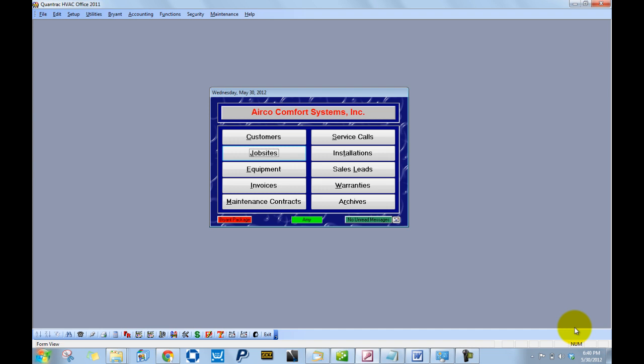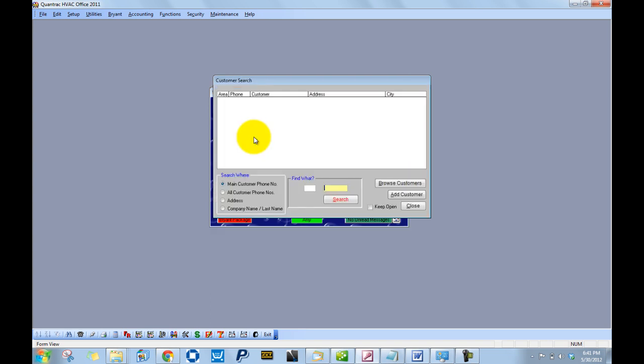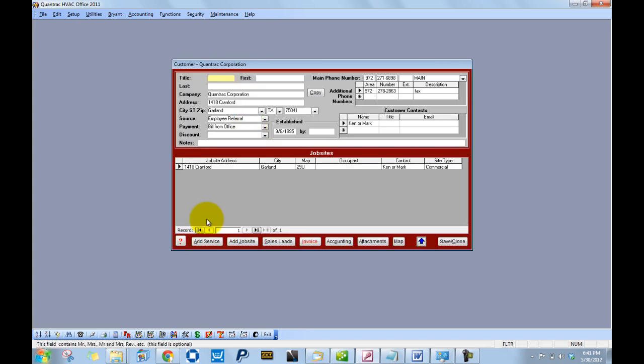Next, I'm going to show you how Quantrac completely manages your service calls for you, from the time they were received until they are archived. Let's start by entering a new service call. I'm going to click on the Customer button from the main control form. I'm going to search by the phone number, and I'm going to select my customer. Next, we'll click on the Add Service button, located at the bottom of the customer form.